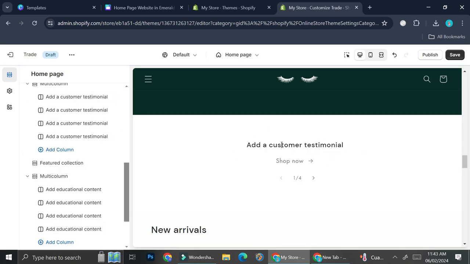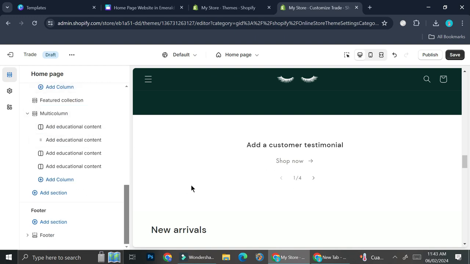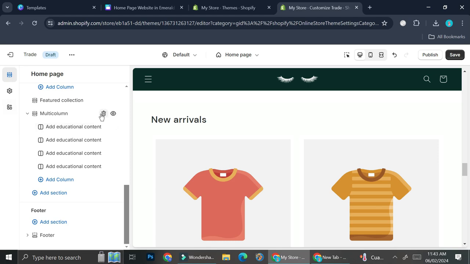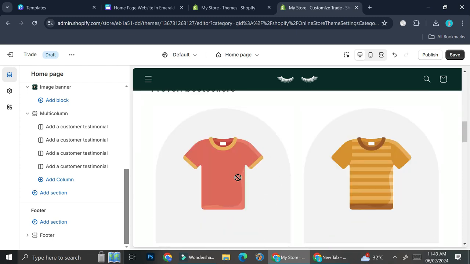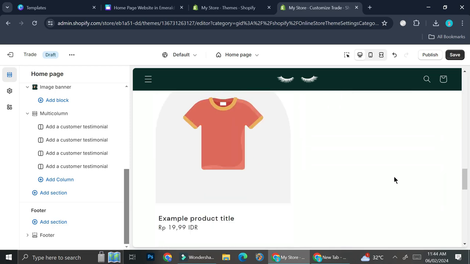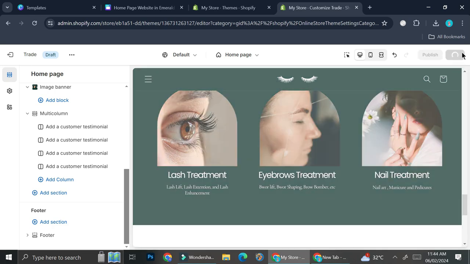And I'm just going to leave this customer testimonial sections in case there are going to be some customer who will testify about my services, and it's going to show us right here. But I do want to delete this new arrival section, so I'm just going to delete it. Alright, and it should look something like this. And this part right here is going to change once you insert your product. And I'm just going to save this for now.